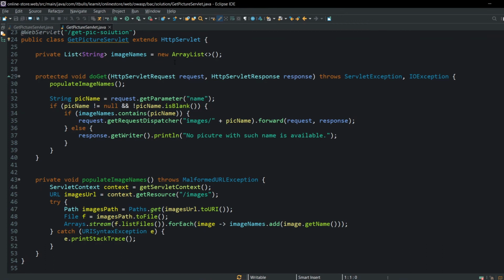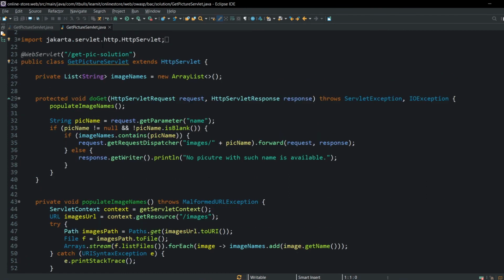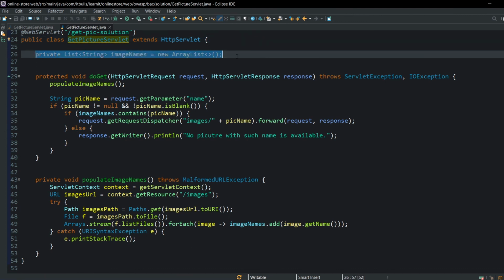Let me show it to you. In the solution folder, I have getPictureServlet. Let me open it. I create a list of strings. This will be my safe list. This is a list of image names, all images that are available in my images folder. Definitely, you can store this not in memory in a collection. You can also store it outside of the source code. It's up to you how you will implement this. But the main thing is that I have a list with all valid file names of my images.